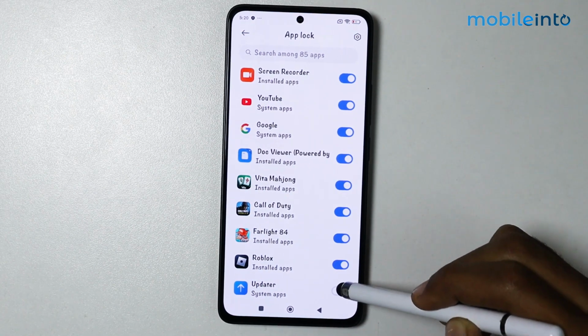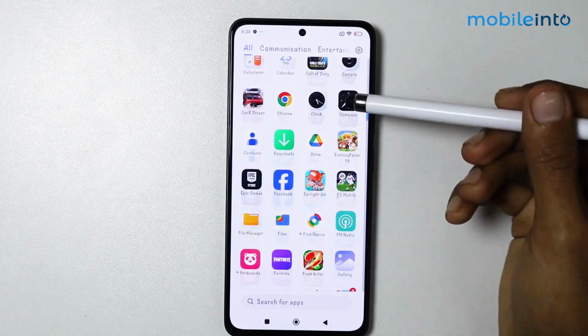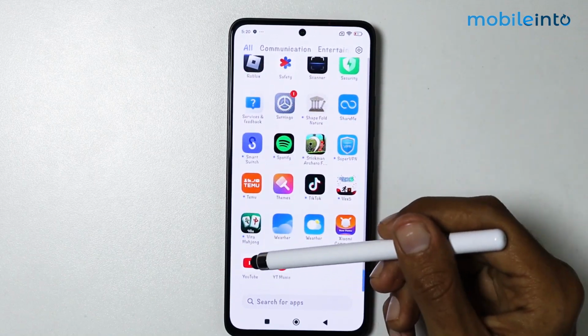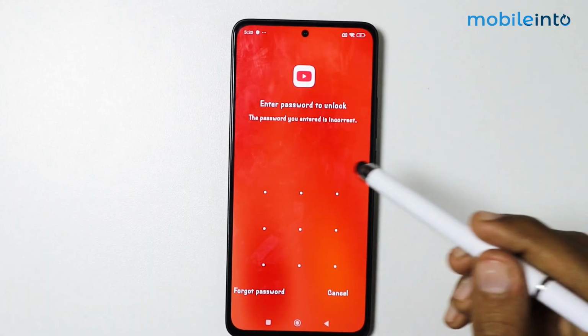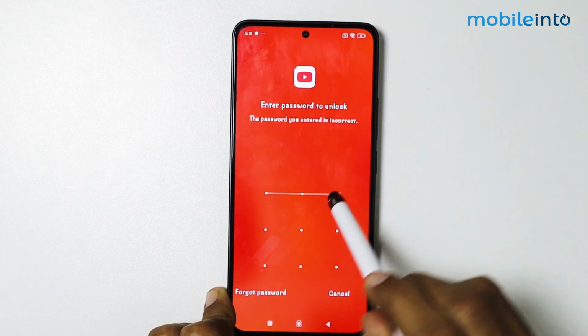Like that. Now go to your home screen. Now as you can see, we have successfully applied a lock on our application.